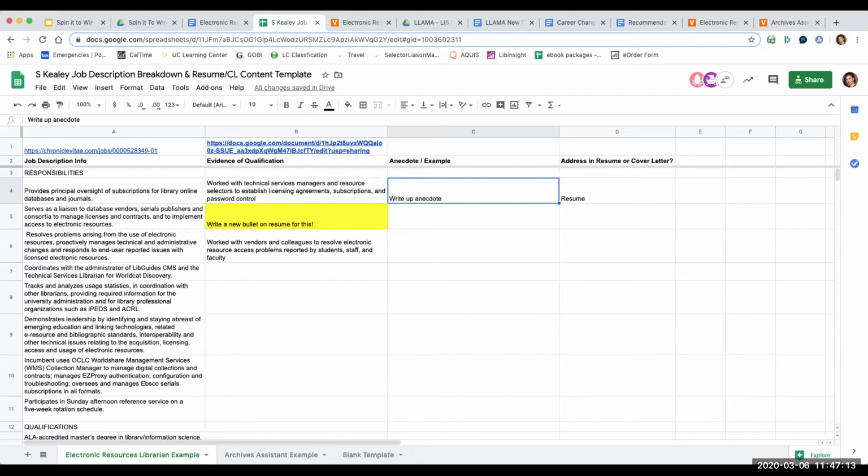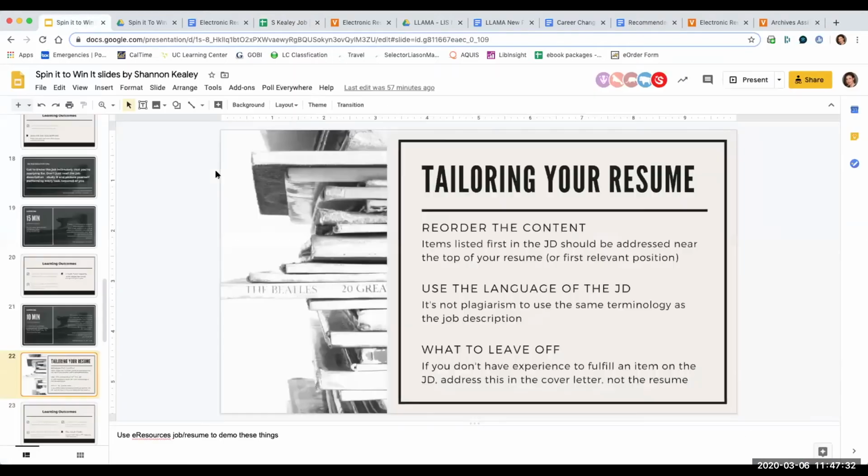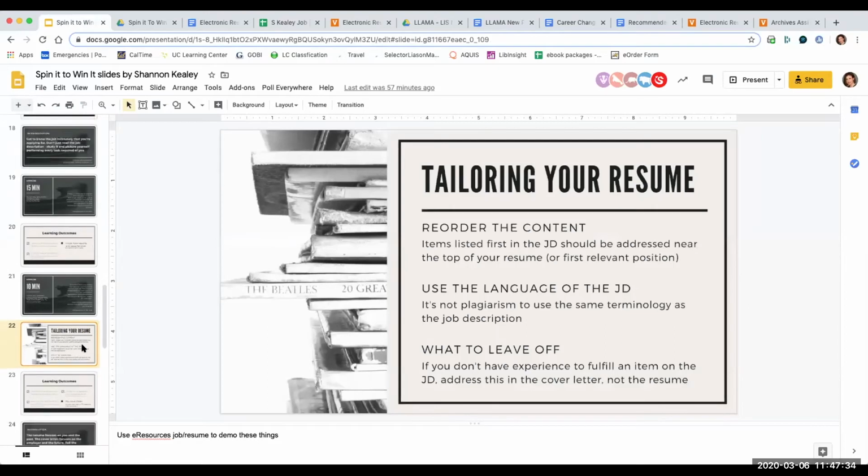So somebody asked, how many pages max should a resume aim to be? A resume should be no longer than it needs to be. There are many different schools of thought on this. If you are applying, oh, actually, I think I might have a slide. Let me see if I have a slide on this. Do I? Oh, I did. I took that one off.